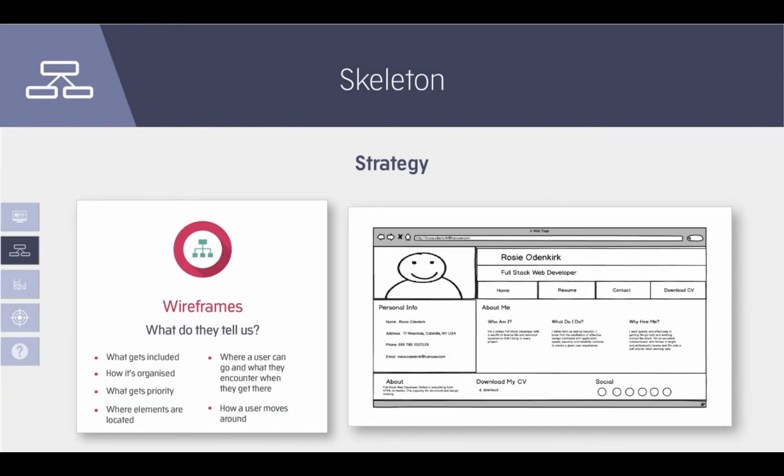What do they tell us? Well, they tell us what gets included, how it's organized, what gets priority, where elements are located, where a user can go and what they encounter when they get there, and how a user moves through the space of the site itself.